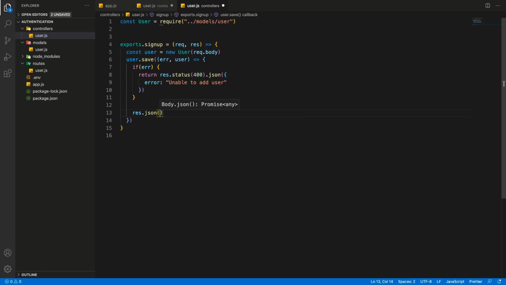Okay, but I don't want to send the user just like that. I want to send the message saying it is a success. I want to tell the user this has been a success, and then I need to just send the user. That's it. So we will send the message saying success, and we are also sending the whole user.